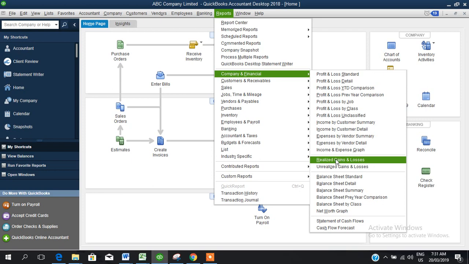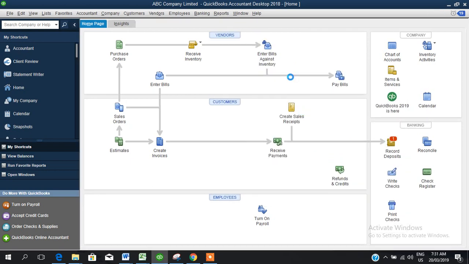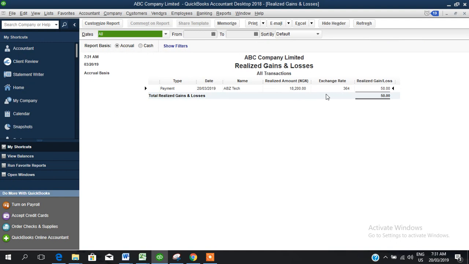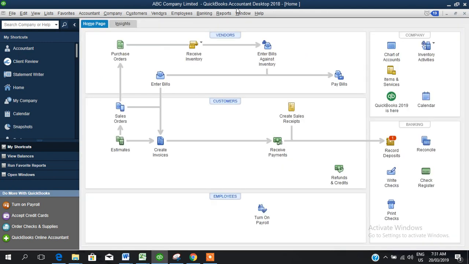We call it realized or unrealized gain. This is another important part of your transaction. So we have a realized gain of 50. This realized gain of 50 came from, you can remember, we issued an invoice at 363, then he paid us 364. So we have an exchange of 1 naira difference and multiply. So that gives you this 50 difference, which we also saw in our profit or loss account.